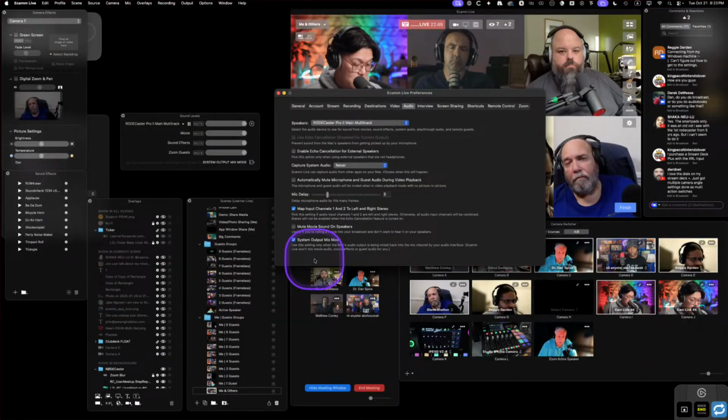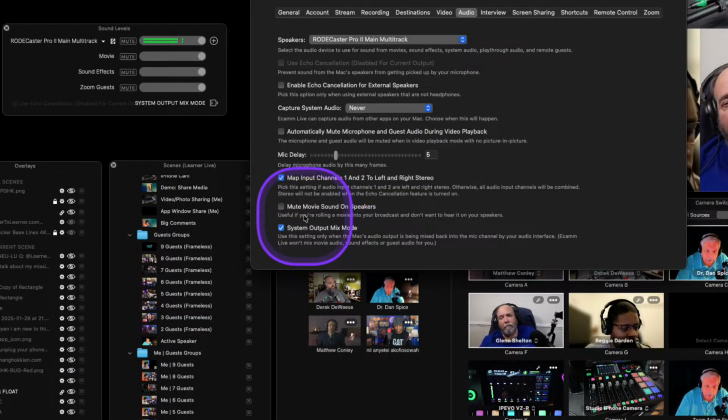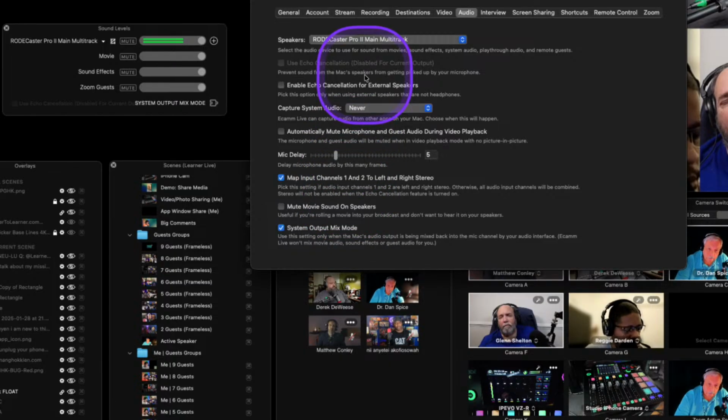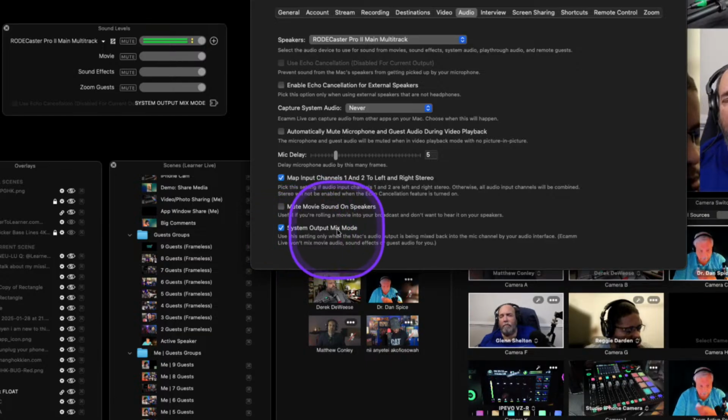And then we have this one. Uncheck, mute movie sound on speakers. I think all those functionalities and features are really helpful only to people without an external mixer. That's why I don't have that checked. And this is also very important: system output mix mode.